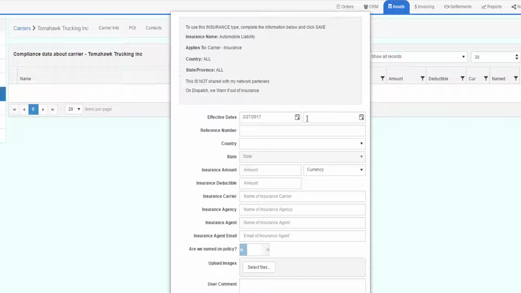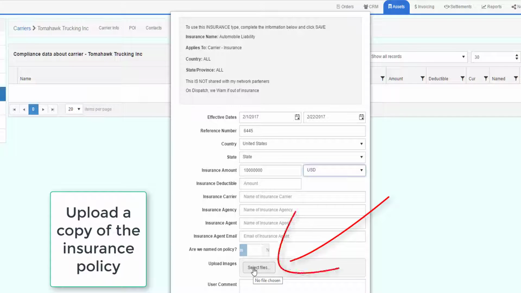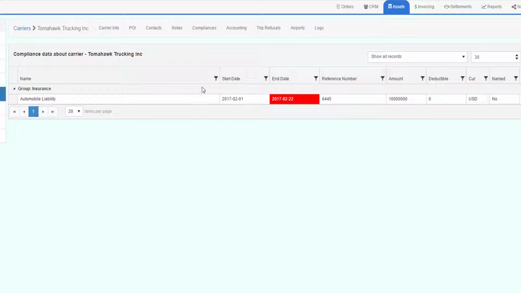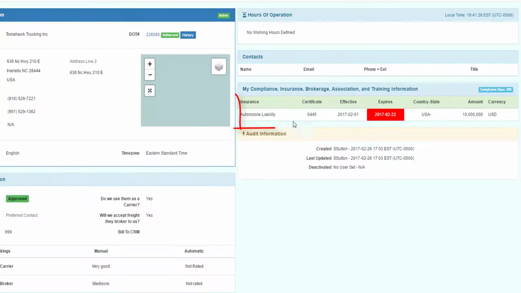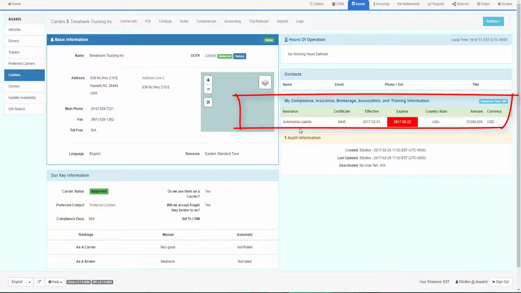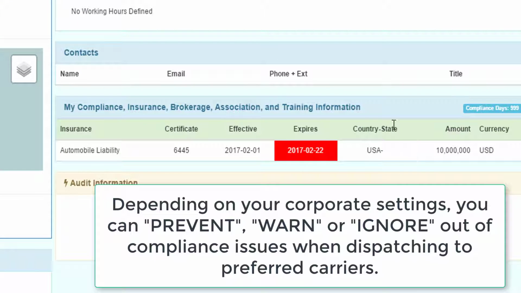We could store the start date and end date of their insurance policy, give it a reference number, the country where the underwriter wrote the insurance, the amount of the insurance, the currency of the insurance, and other particulars about the insurance, including you could upload a copy of the insurance document and save the record. Now we have an insurance record for this particular carrier, which shows up in their profile. You can keep a lot of compliance-related information about your carriers, and depending on the rules for the compliance, you can actually prevent, warn, or ignore the out-of-compliance situation when dispatching to this preferred carrier.